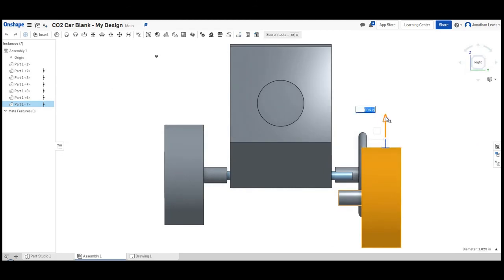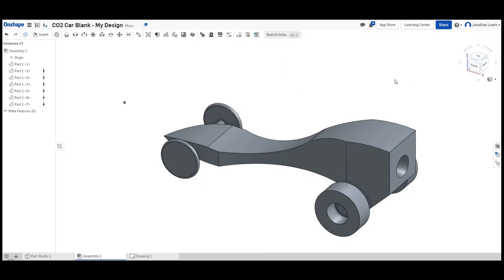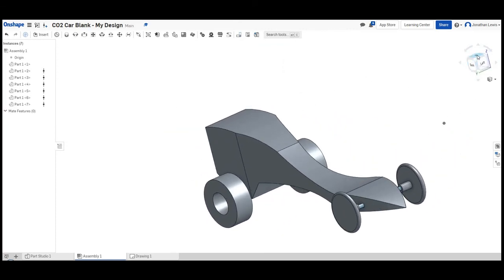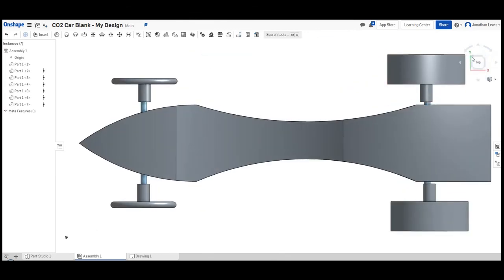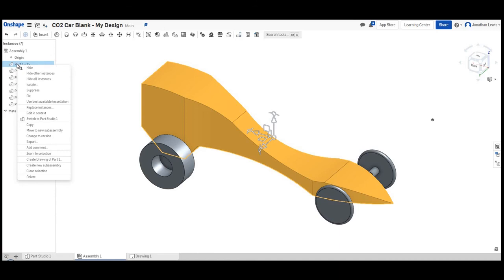I'm going to do this from the back so I can tell when it's even with the other wheels. And that's it. That CO2 car is now completely built. Now you should have a really good idea what your car is going to look like when we actually build it in the shop. All right guys, that's pretty much all there is to it of building CO2 cars in Onshape.